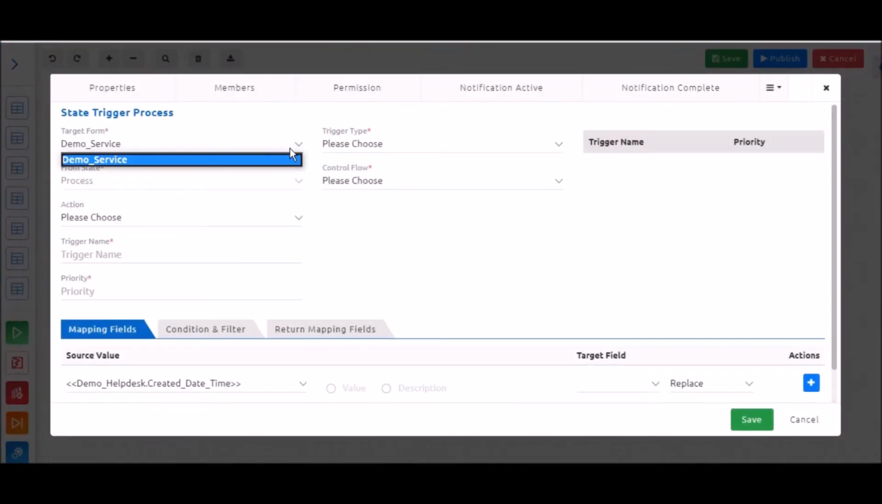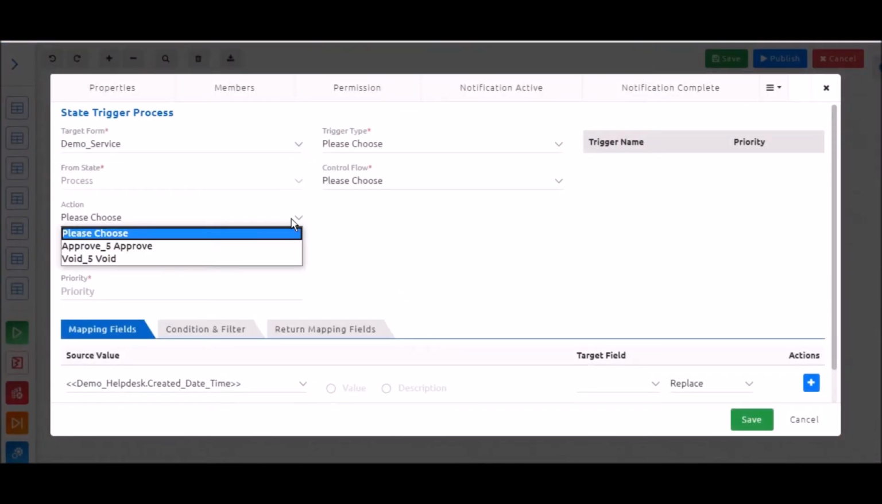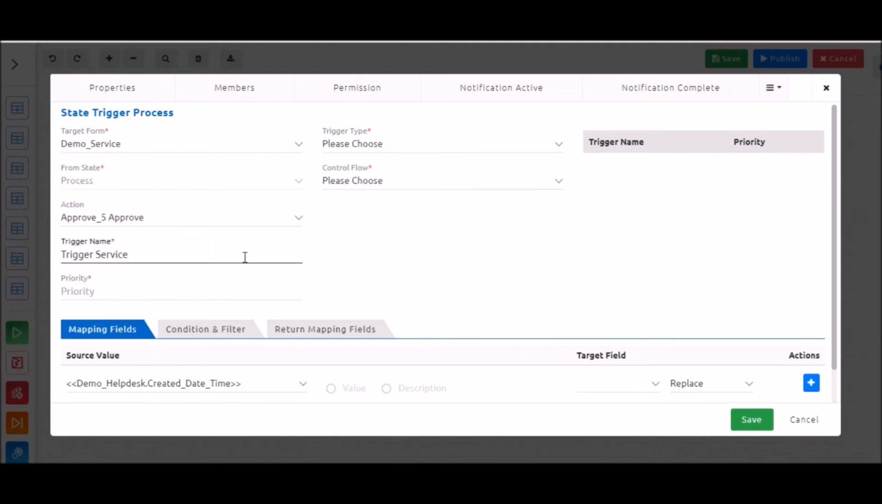Select Service Form as the target. Choose Approve for the action. We will set the trigger name as Trigger Service Workflow on approval. There are no other trigger records, so I'll leave the priority to default 1.